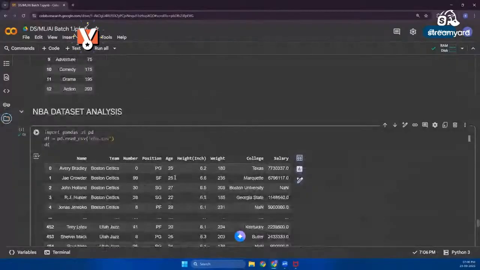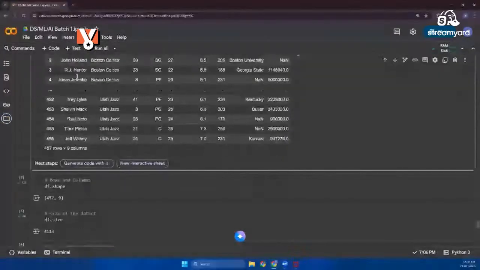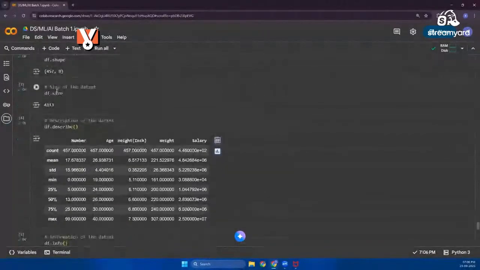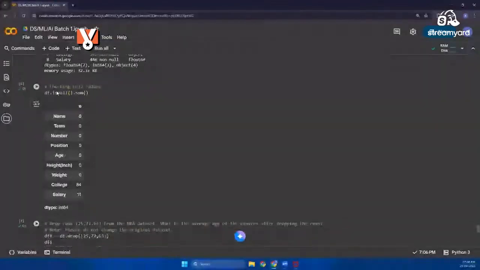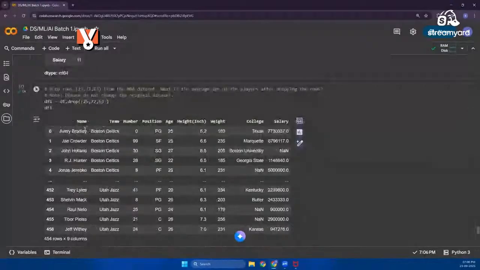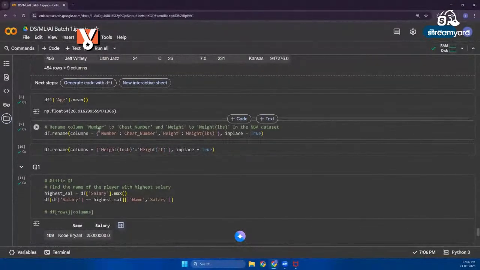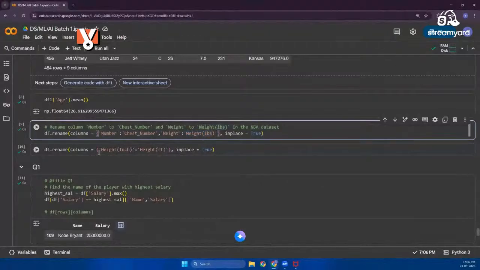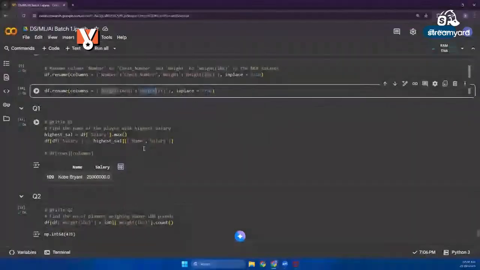So this is what we have done in the previous class. First of all, we imported the dataset, that is np.csv. We have learned several functions: shape to understand rows and columns, understanding the size, the description, the information, checking whether we have any null values or not, dropping particular rows according to the question. We had a question where we were supposed to rename a particular column, from number to chest number, and from weight to weight in lbs, that is weight in pounds. Also we were supposed to change height in inches to height in feet, correct? And we had several questions.